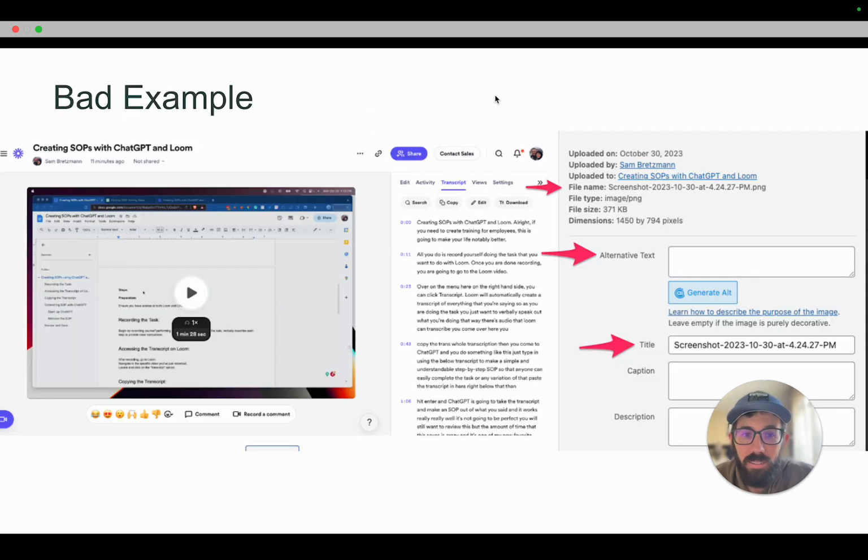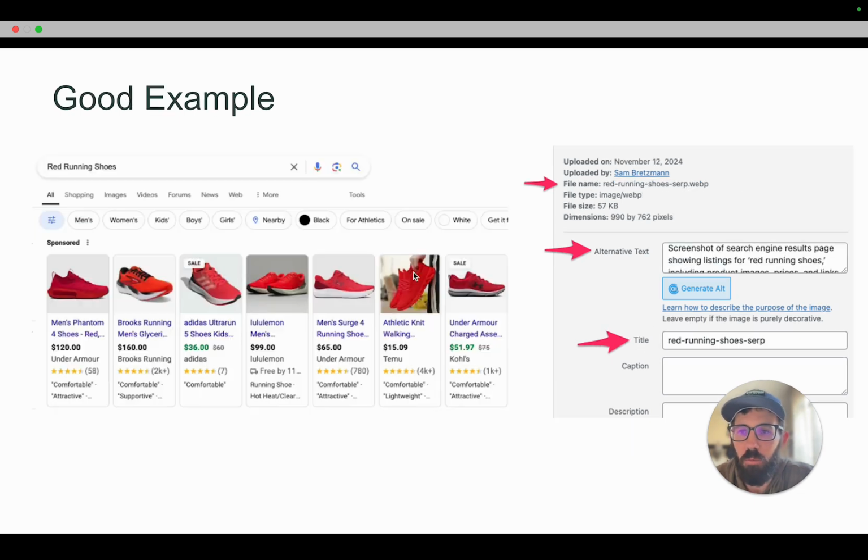So a bad example, this is an image that has not been optimized. The file name here is screenshot-2023-10-30, whatever. It's not named well. It's literally just, I took a screenshot and then didn't change the name at all. I don't have alt text. I didn't change the title here. So that's not what we want to do.